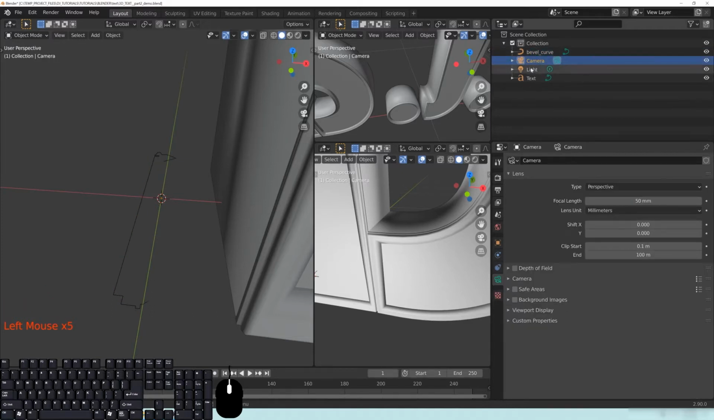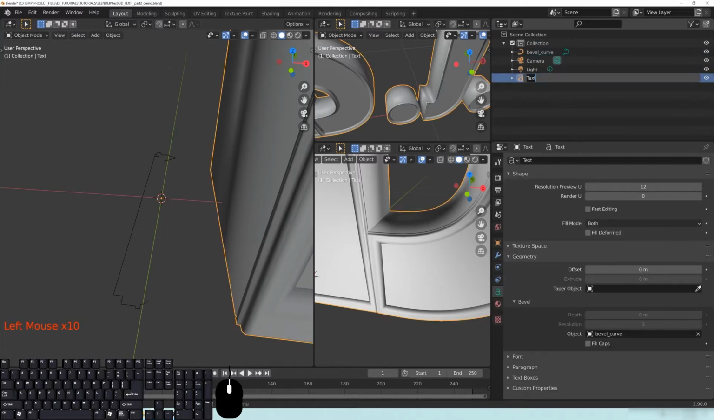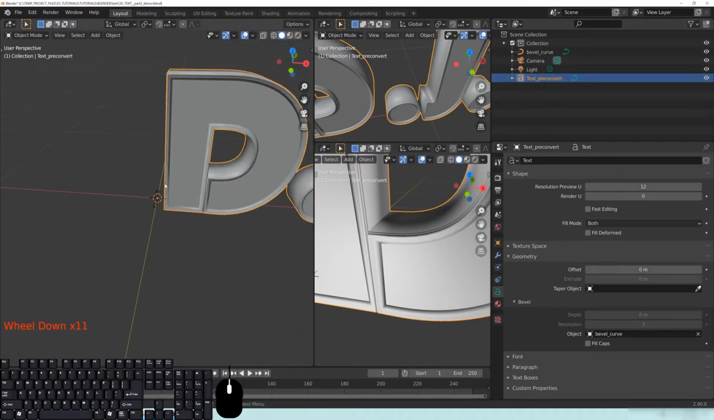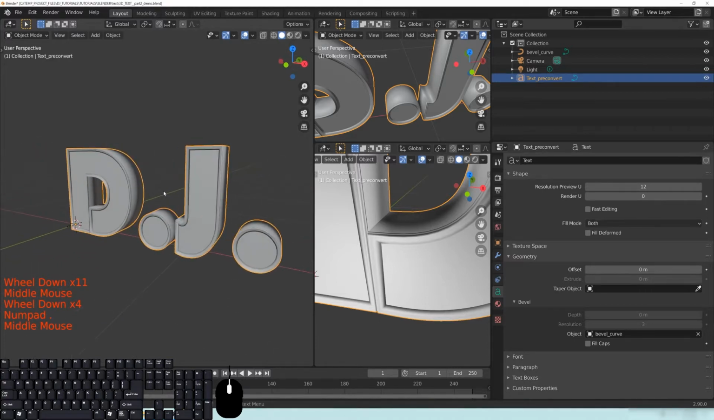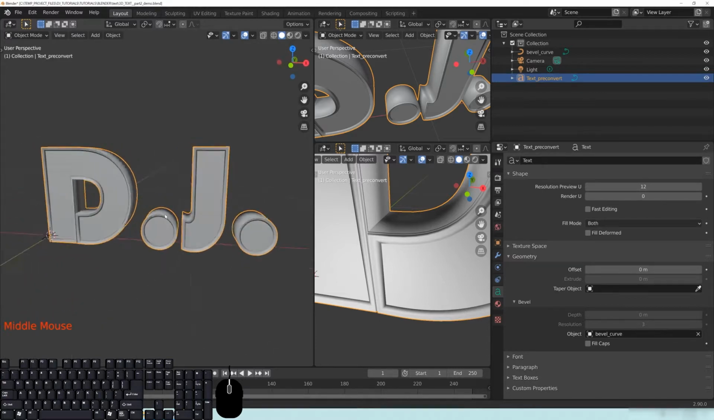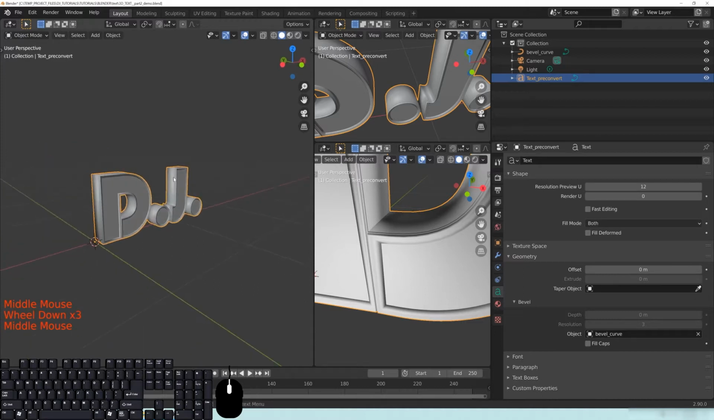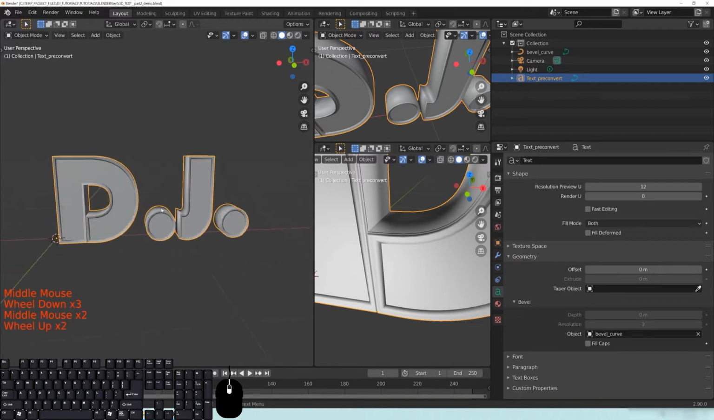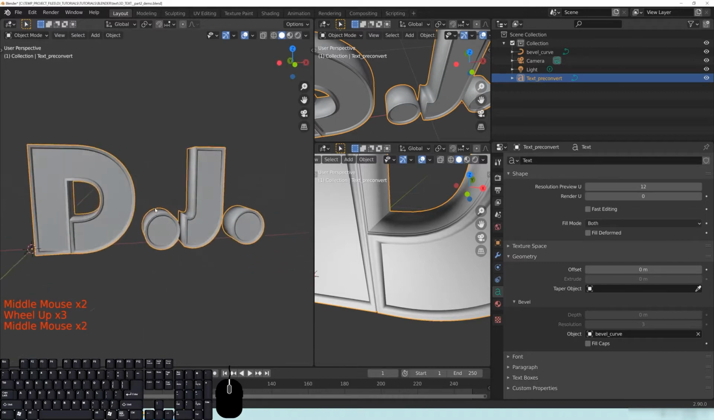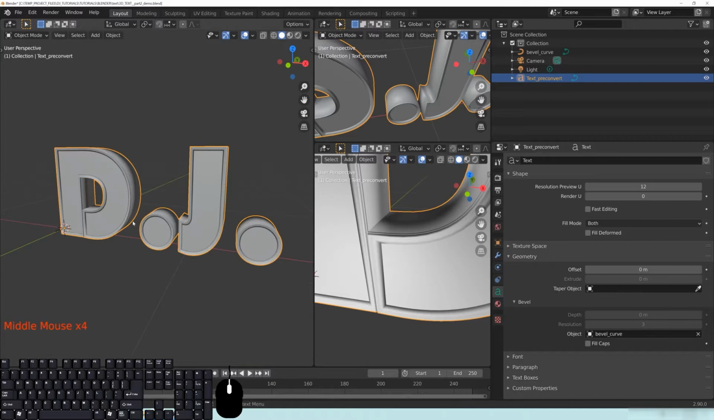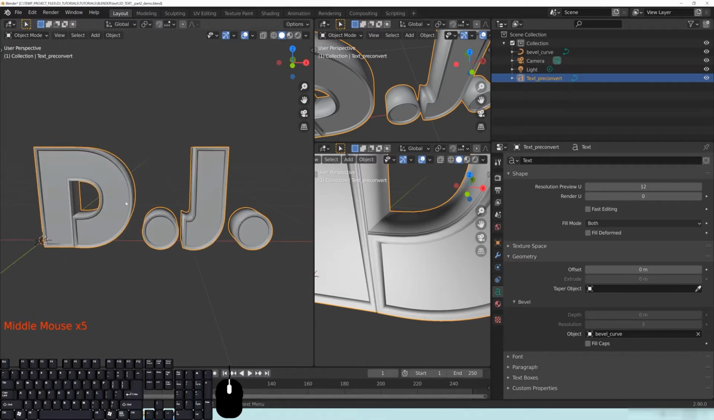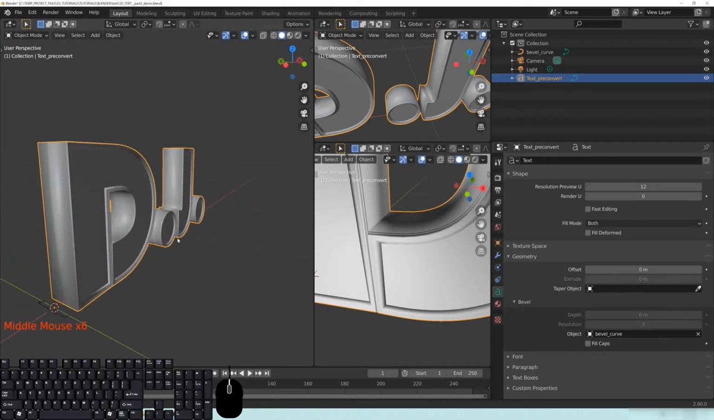The camera and the light we'll leave, and the text, we're going to call this text underscore pre-convert. Because what we're going to do is convert our text here into a mesh. And we want to make sure that we keep our old version in case we ever need to go back. We don't want to do what's called destructive work, where we can never go back. We want to have it available so we can make some adjustments, redo the bevels, whatever we might want to do.